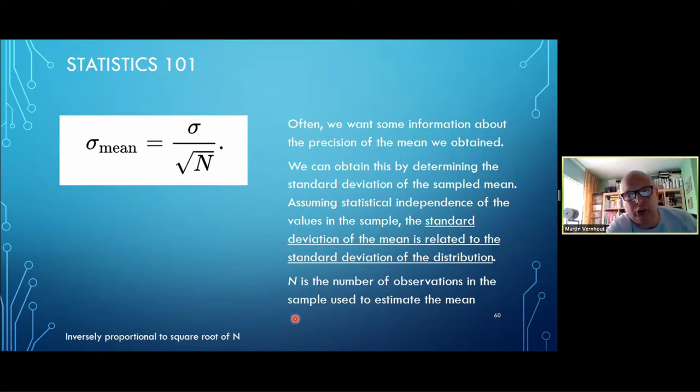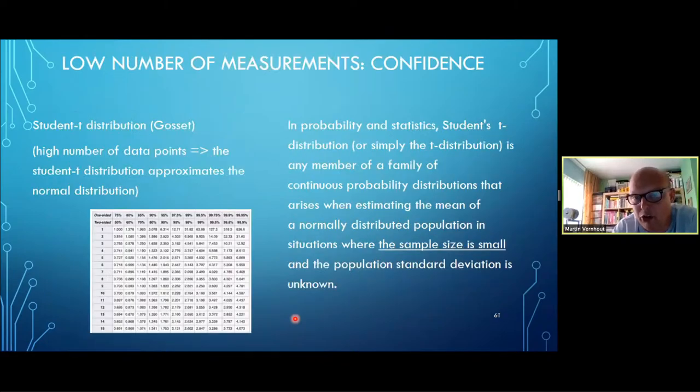If you want to know something about the measurement resolution you have, it's sometimes linked to the number of measurements you take. Sometimes that's something you can do, and not always. But if you want your measurement to be twice as accurate, you need 4 times as much data. If you want to have it 9 times more accurate, you need 81, or the squared number of measurements, to make that happen. So it's inversely proportional to the square root of n. So keep that in mind if you want to think about quality measurements and you want to make it into the real world. So what happens if you have too low a number of measurements?